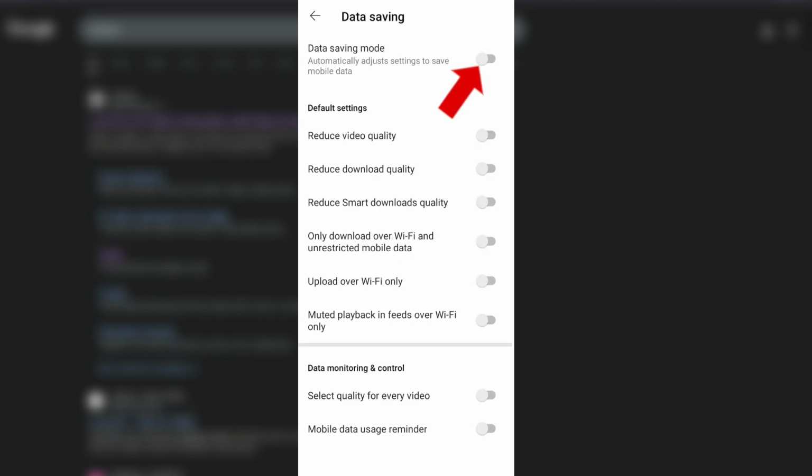In there, you would easily find out the data saving mode, which will automatically adjust the settings to save mobile data. You can also change other settings from here. Like in default settings, you can change the video quality, the download quality, smart download quality, and all the other options. By turning on the data saving mode, you can easily save up your data while using YouTube.